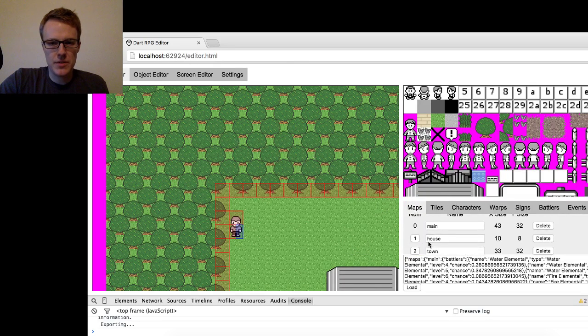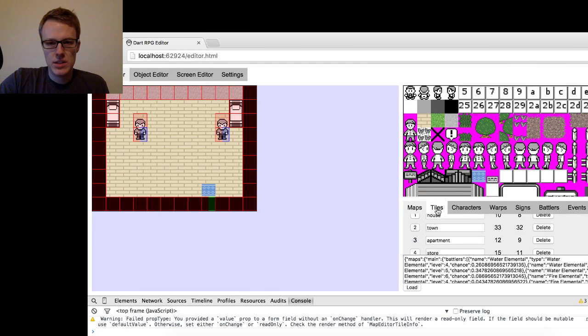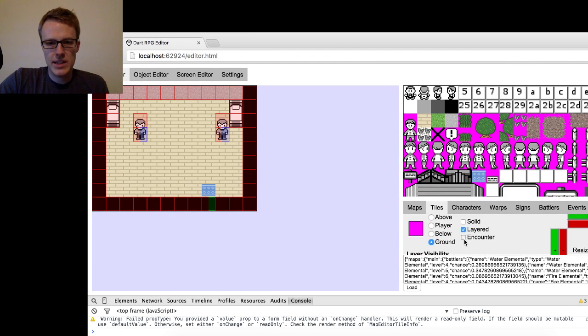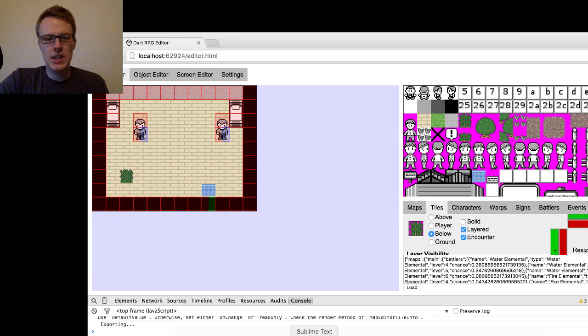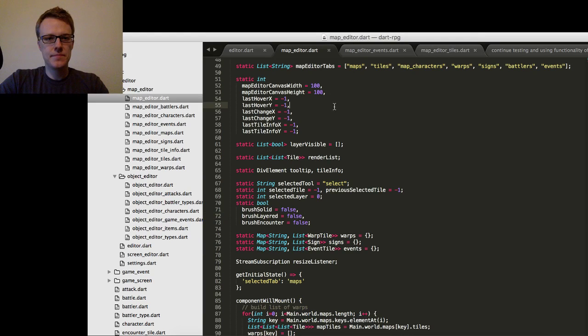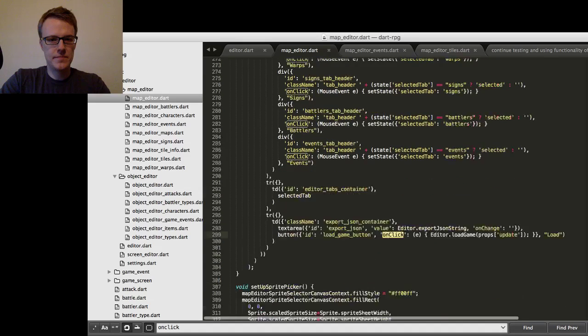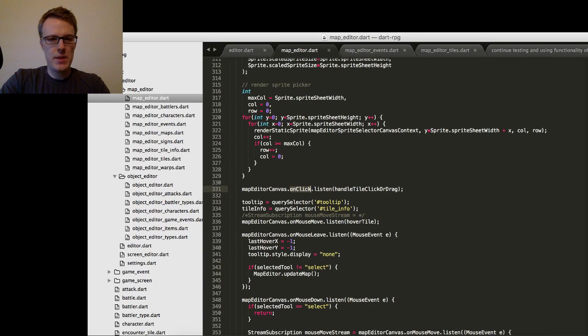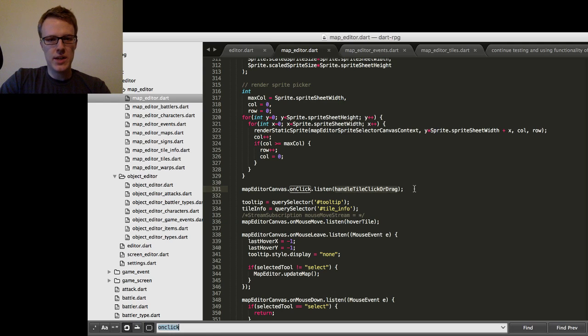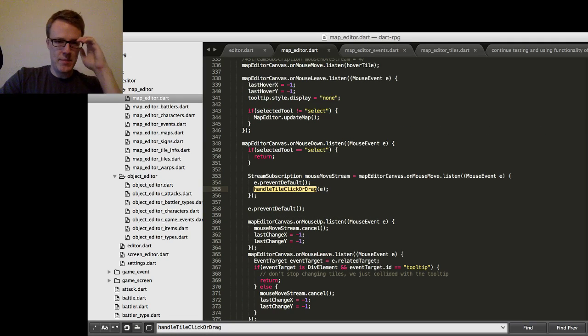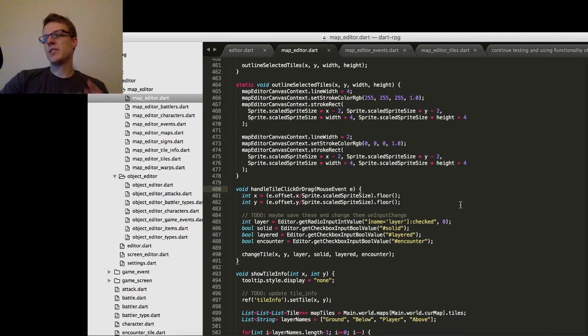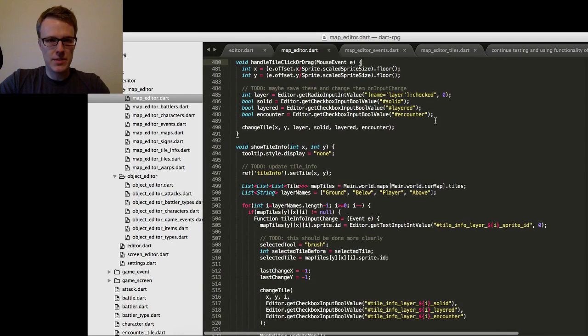Nope, let's switch maps. Let's go to the apartment. The tiles, let's go to layered encounter, below. I'm going to go there. Let's see if it works. Nope. All right, I know why. Map editor canvas unclick. So this is where, I've created those values, but I'm not checking them when I'm actually clicking on the canvas. So what I need to do is actually take into account what those values currently are.